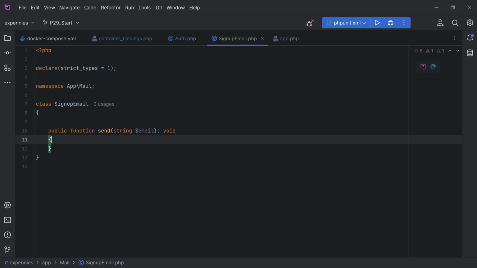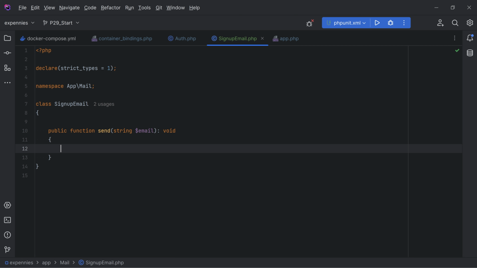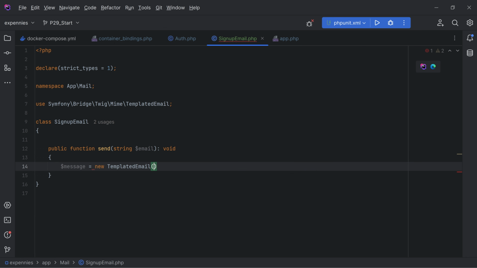So the first thing that we need to do is create the email message object. We're going to be using templated emails so that we can use a Twig template as our email template instead of putting some HTML in our PHP code. So we'll instantiate the TemplatedEmail object here. So we'll do new TemplatedEmail.